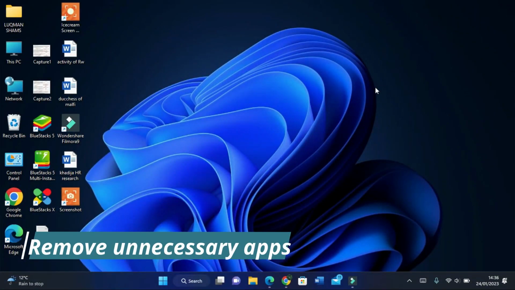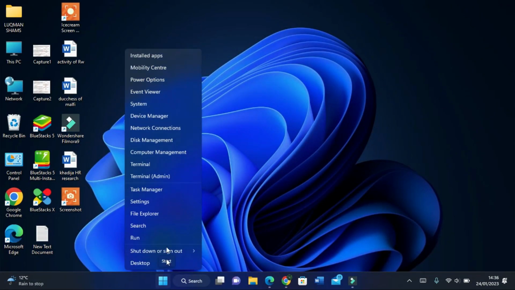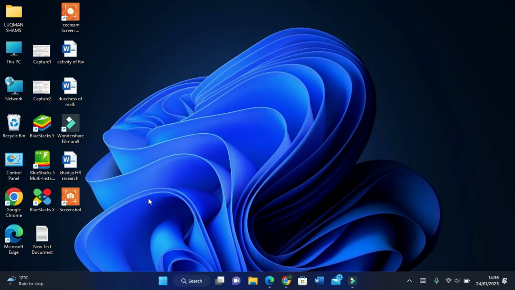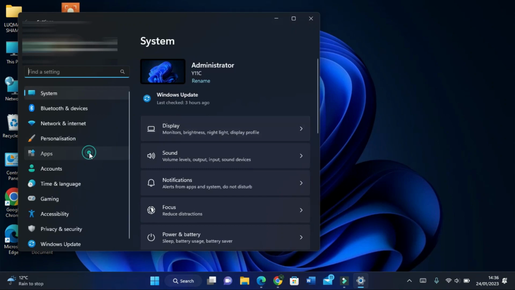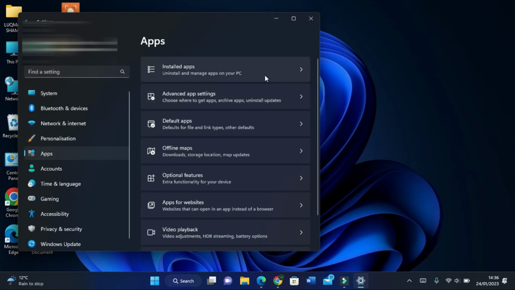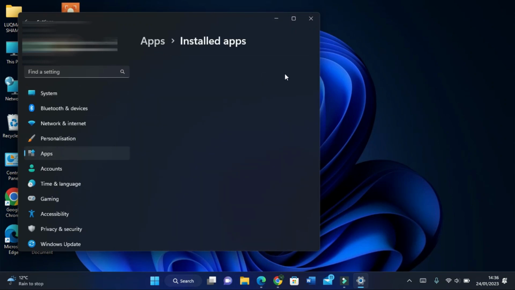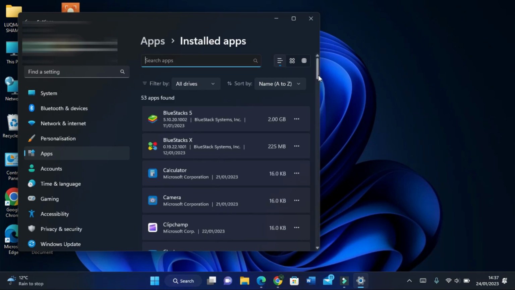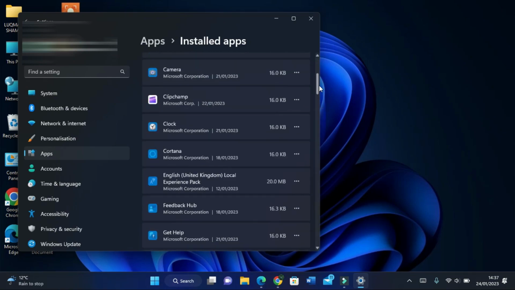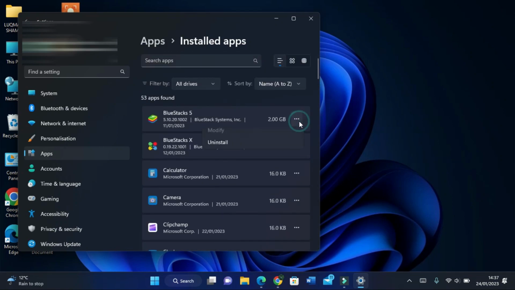The fourth step is to remove unnecessary apps. To do this, again open settings and from there open apps, and from there click on installed apps. Lots of apps will be here that you have installed. If you find any app unnecessary, just uninstall it by clicking on the three dot display and from there click on the option uninstall.